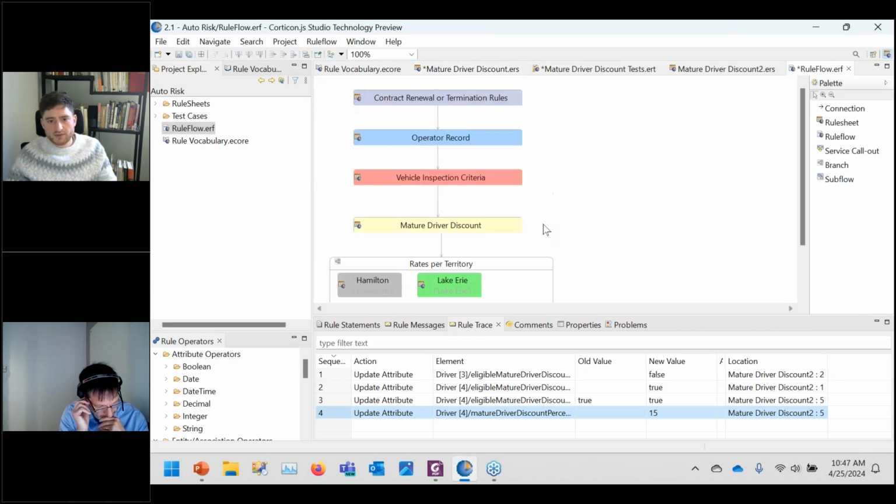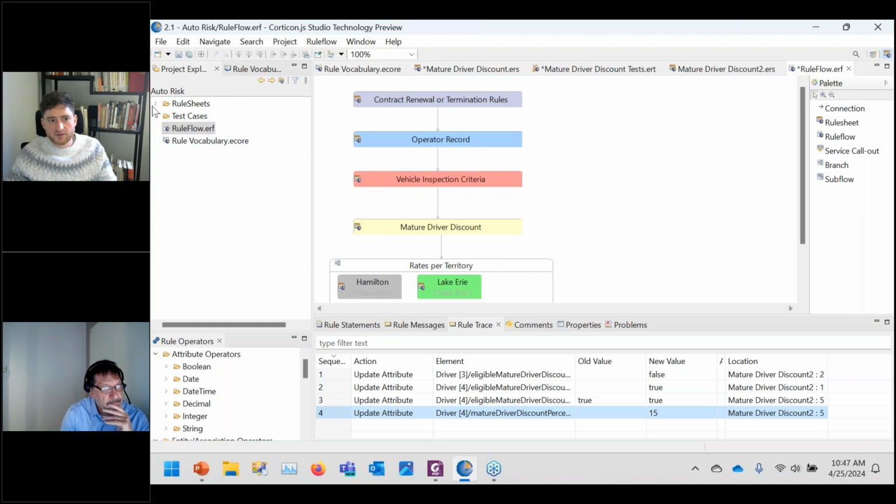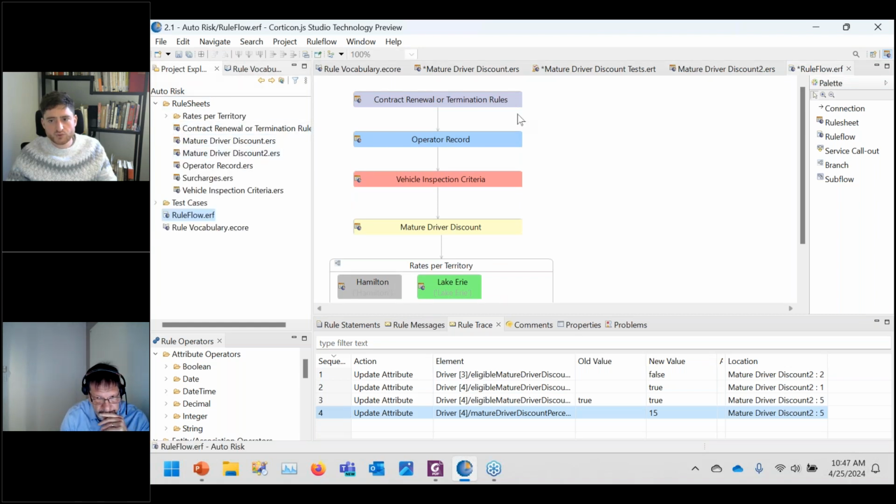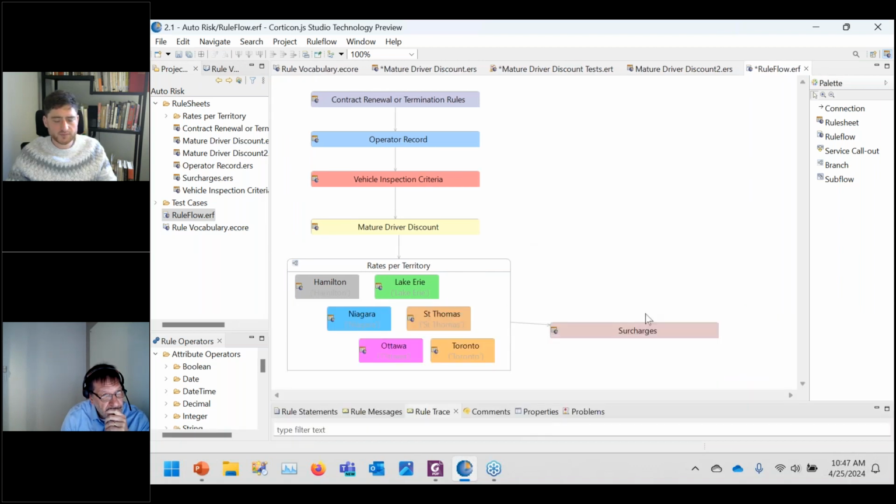But what the rule flow represents is I have dragged in all my various different rule sheets, connected them within this canvas here, and this is going to define the order of events of what takes place over the course of this evaluation of these rules.